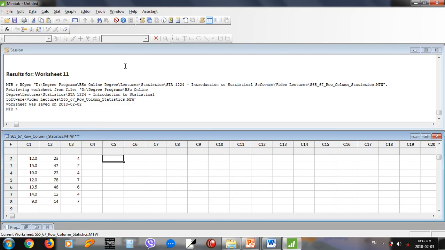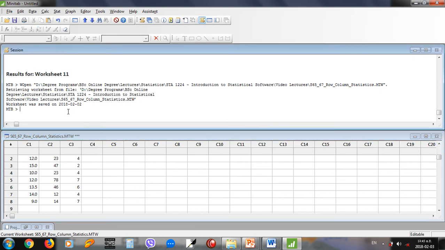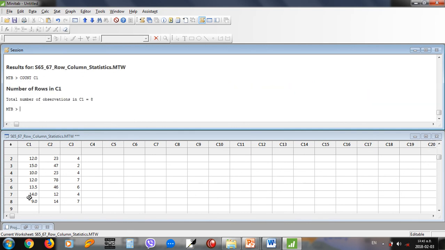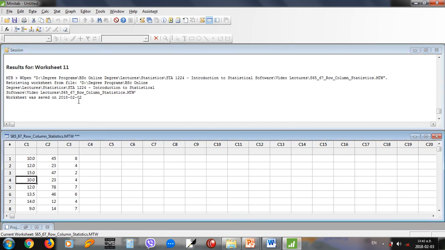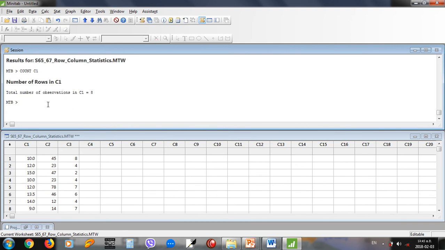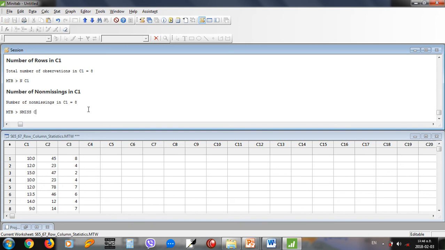Then we can count how many there are in the column C1. If we count, how many are there? 8. Yes, 1 2 3 4 8. There are 8 in the column C1. So we can count by using the command count, or if we need the number of non-missing cells, we can write N C1. There are no non-missings in C1. Or if we need to find the number of missing values in C1, we have to type N miss C1. There are no missing values.